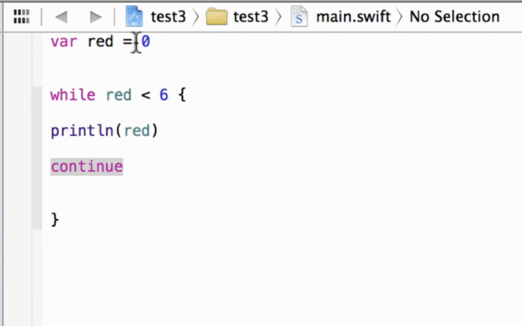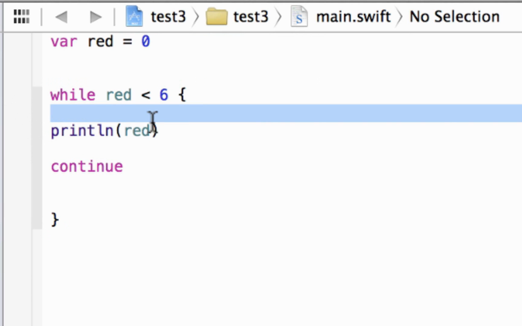We started off with a value of 0. Our variable red had a value of 0. We started a while loop, and we said while red is less than 6. So as long as red is less than 6, the loop is going to keep going. So it printed out the value of red first. The first value of red was 0 because we gave it a value of 0 first. So that's why it printed out 0.